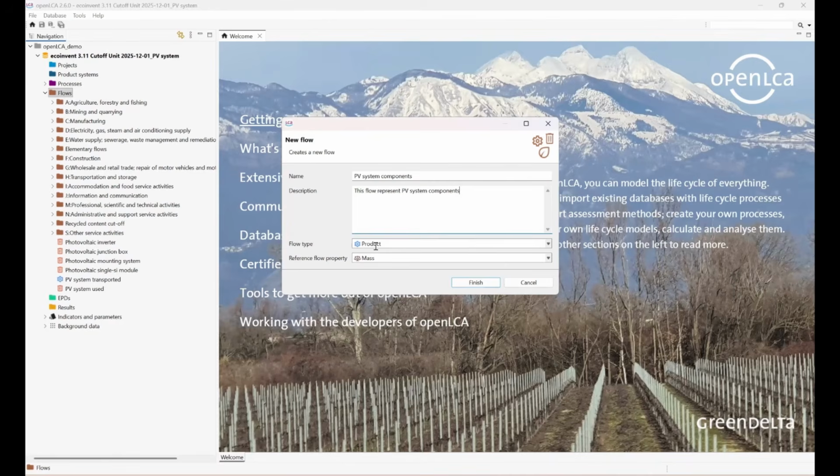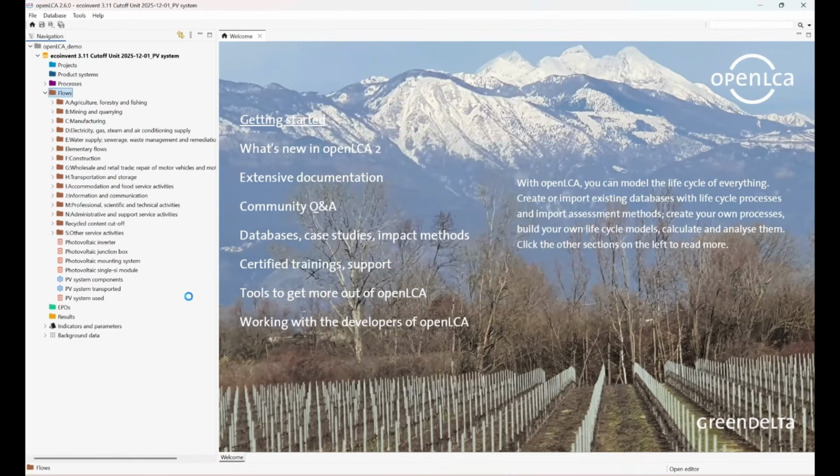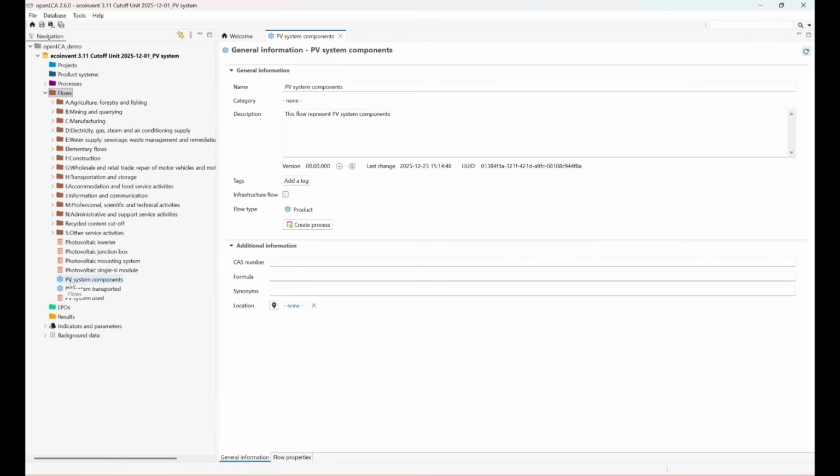I have to choose the flow type. So it can either be an elementary flow, a product flow, or a waste flow. In this case, of course, the PV system components is a product flow. And then I have to select the reference flow property. In this case, we select number because it will be one item, one group of PV system components. Once I'm satisfied, I can just click on finish and I will have my flow created here.